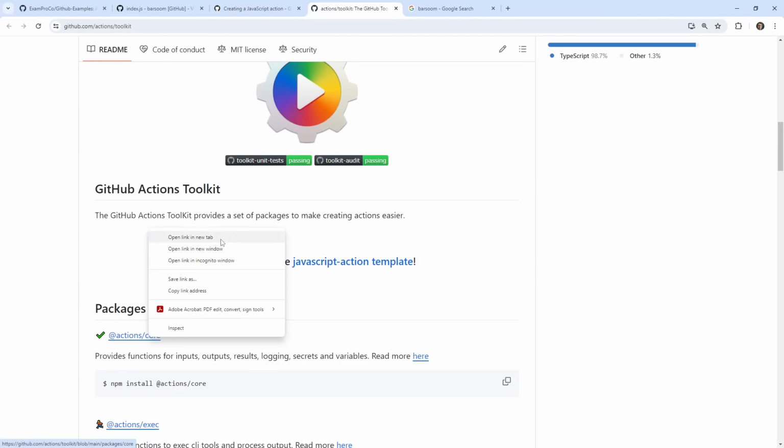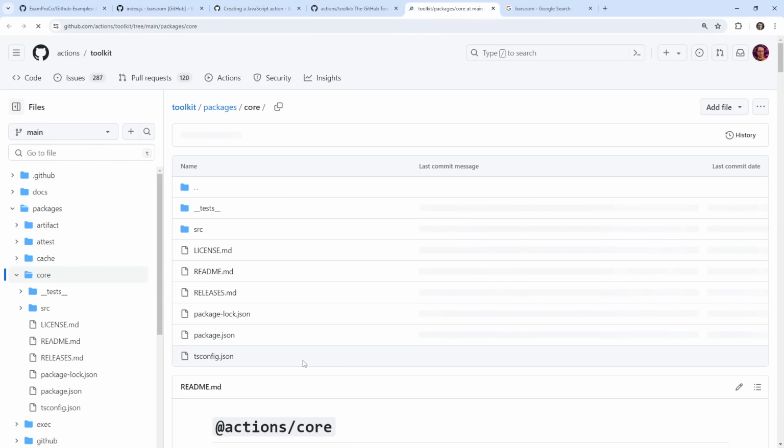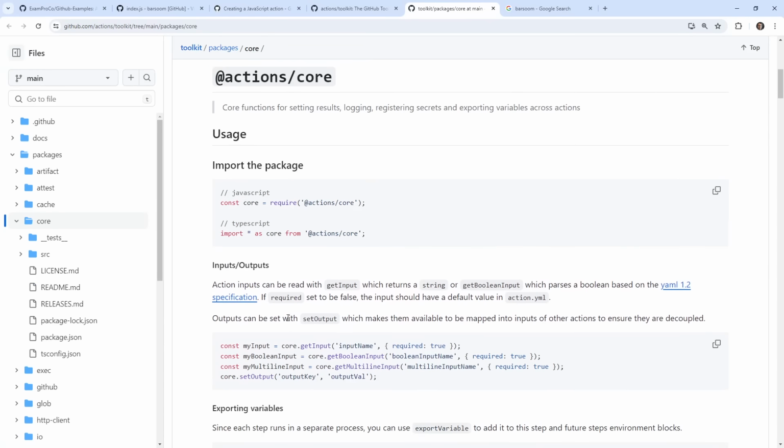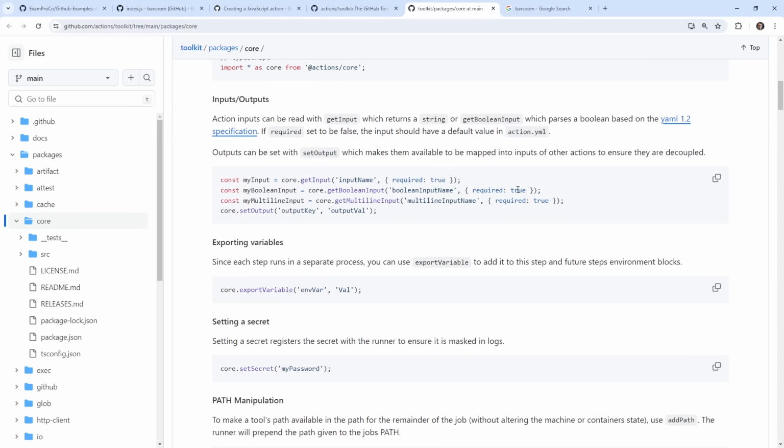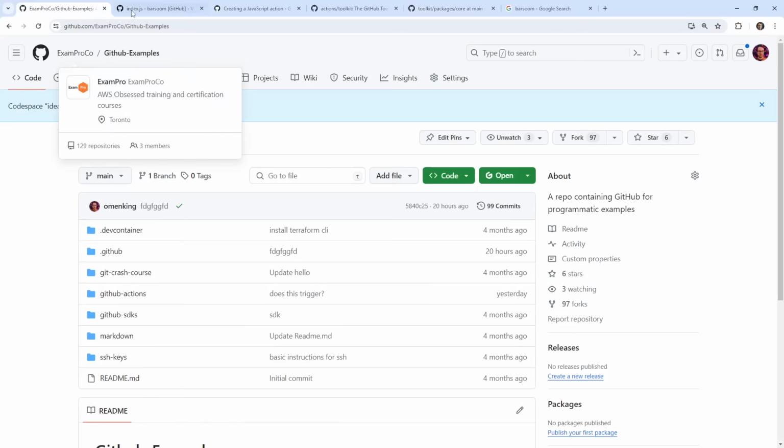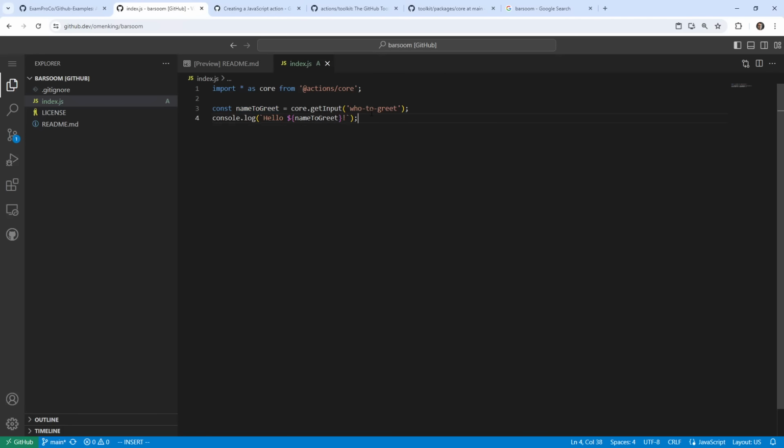Let's open this one up. And yeah, let's look for output. Yeah, there's like a setOutput, so we could go here, right? And I'll just put name. We'll keep this simple, name. And name. And then here we'd have name from Barsoom.